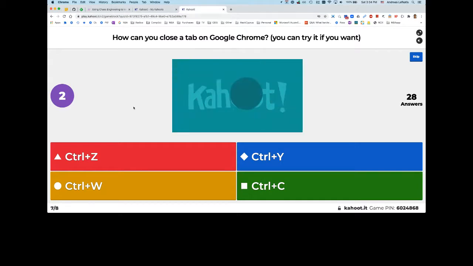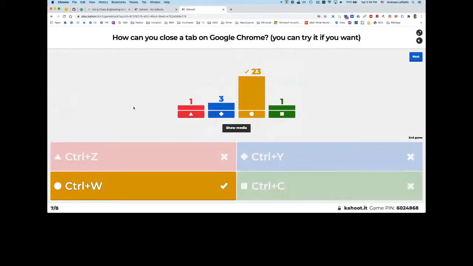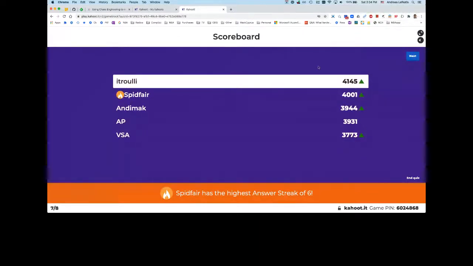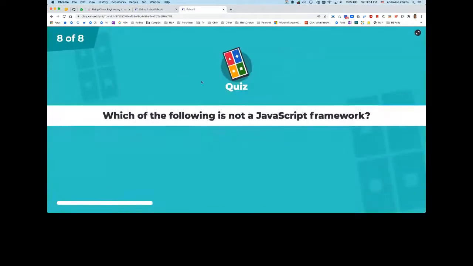And I think the next one is our final question. So yeah, we can see that most of the answers are correct. The answer was Control W. And the score for now is IT Rulli as first and Speedfair as second place. Okay, one question left. The final question.